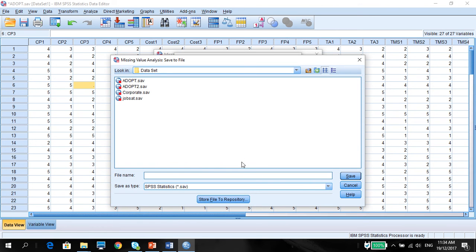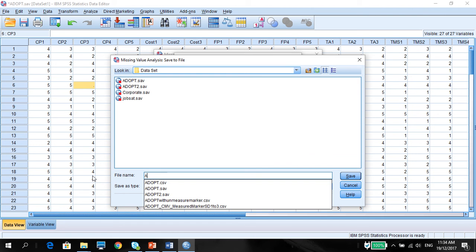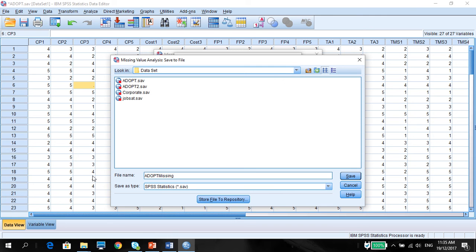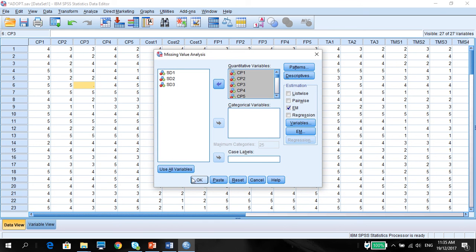Now, you can either overwrite the current file, which is adopt, or in my case, I'm just going to create a new file, which I'm going to call adopt missing. But don't worry, in the next videos, I'm going to use the same adopt again. Note that we have already dealt with the missing value here, but I'm just going to show you what this is. So as I save this new file, continue.